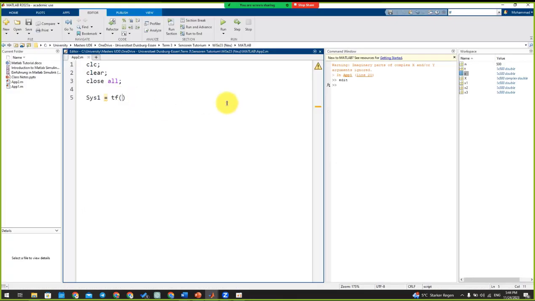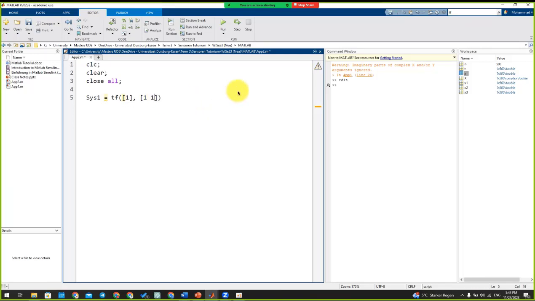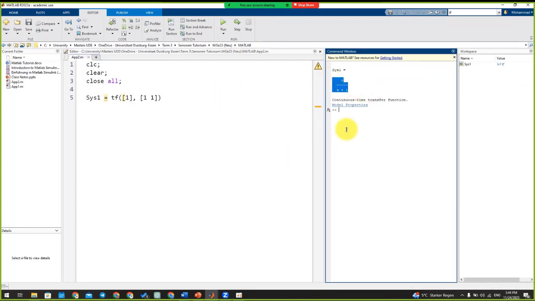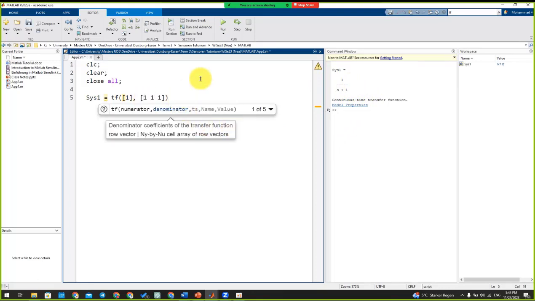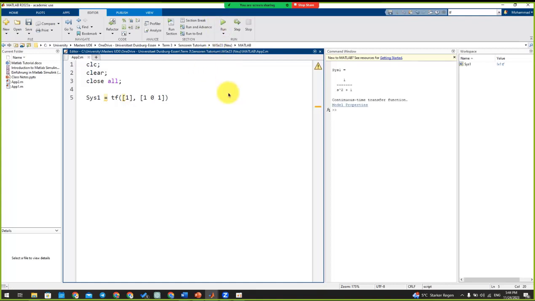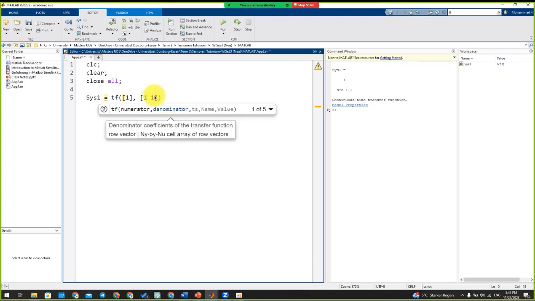So I can give 1, and then 1 and 1, let's say. As you can see here, system 1 is defined just like this. The first one is 1, and here is 1 and 1. If I add another 1 here and a 0 here, you can see it's going to be the second order system. But let's start with this one.